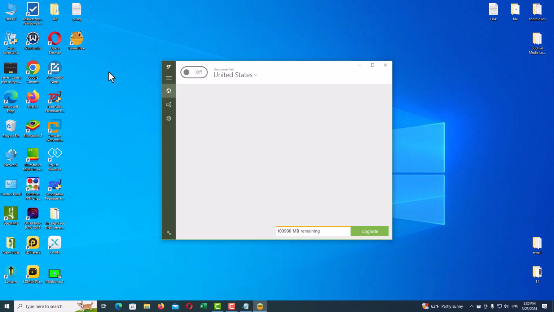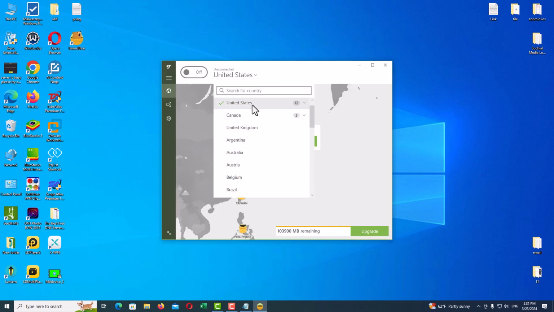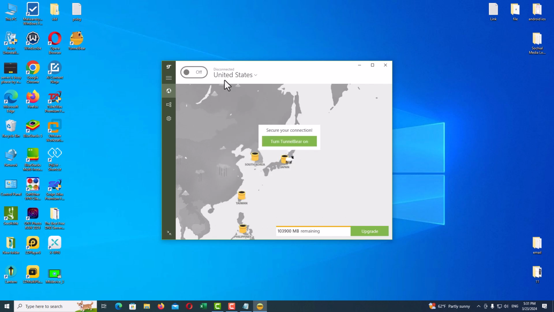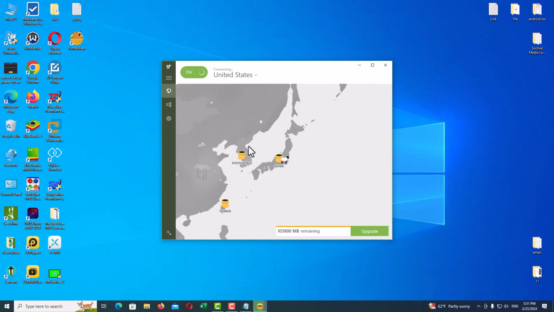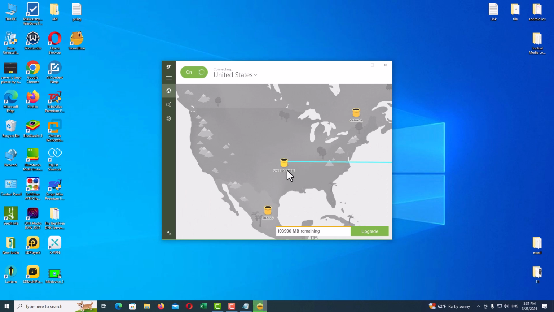Now choose one of your servers. I will choose the United States and wait. And turn on your TunnelBear. Be patient and wait. As you can see, TunnelBear was easily connected to the desired server. And here again you can see that I have 103 GB of free monthly bandwidth.